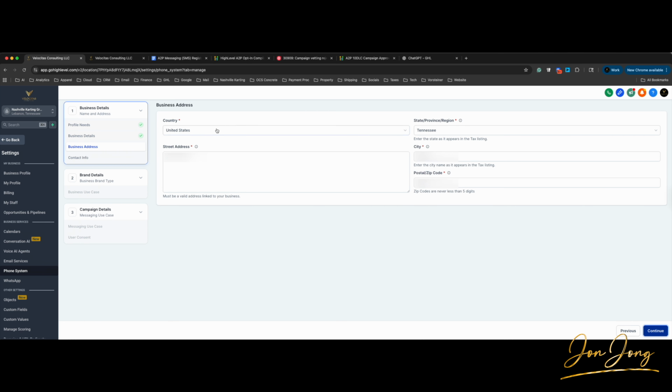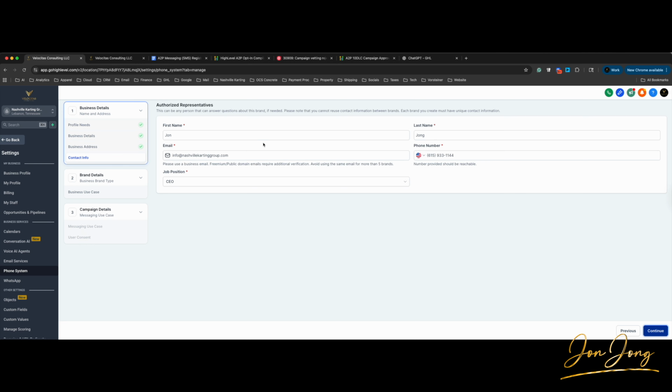Then this is where we put the business address: the country, state, city, zip code, and mailing address, and it has to match. Make sure all this information matches your actual documents, so if you filed it, make sure everything is exactly the same. Hit continue. Next is your authorized representative. Put the first name, last name, phone number, and then the position, usually the CEO of the company, whoever is going to be the representative. Let's hit continue.